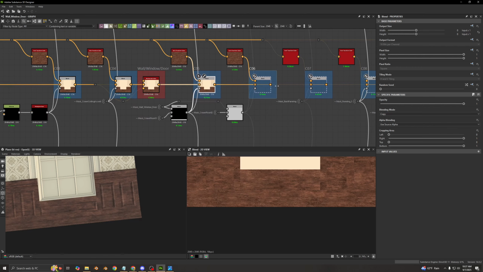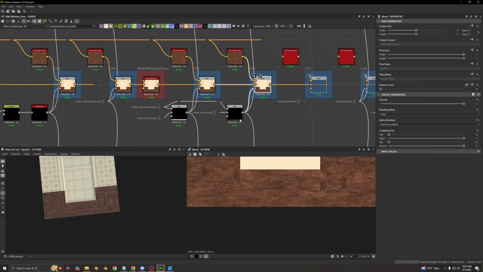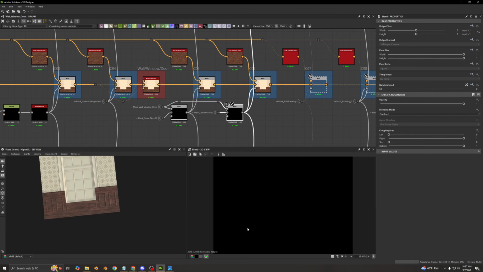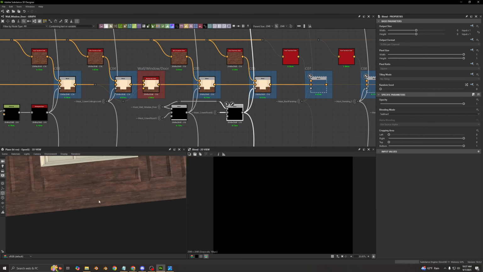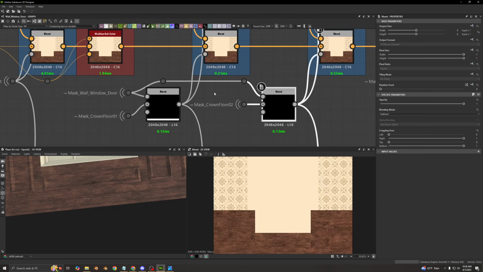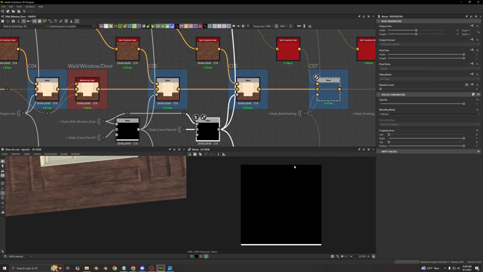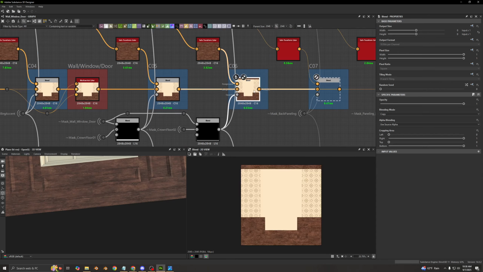Now, next we go to C6. I don't know what the difference is here, so let's look at our mask. Okay, so yeah, I broke up the wooden boards from the top to the bottom here. So take the window door, the WWD, into foreground. We've got a crown floor. Subtract. Again, this will only happen for door.